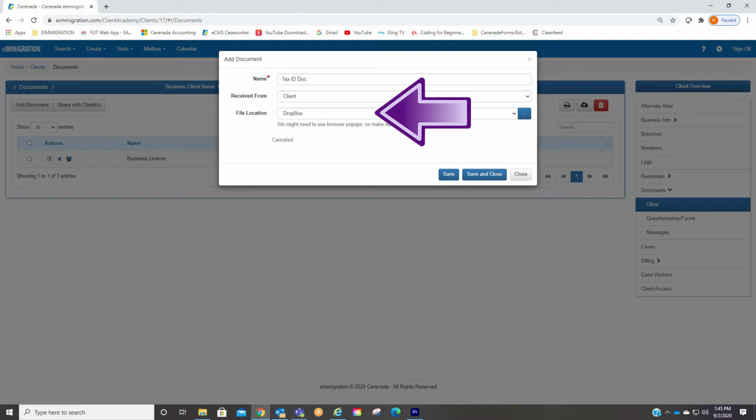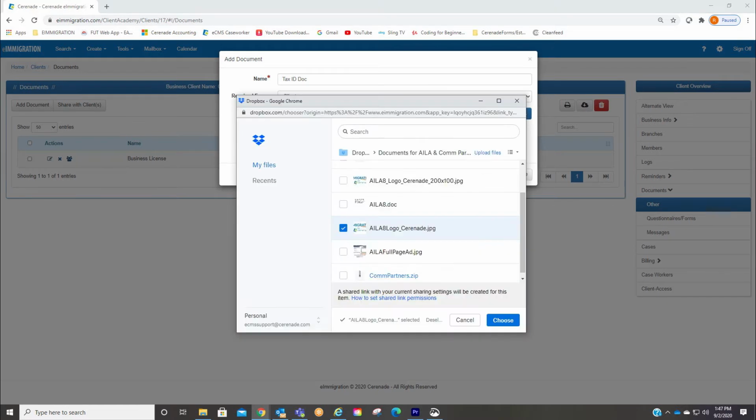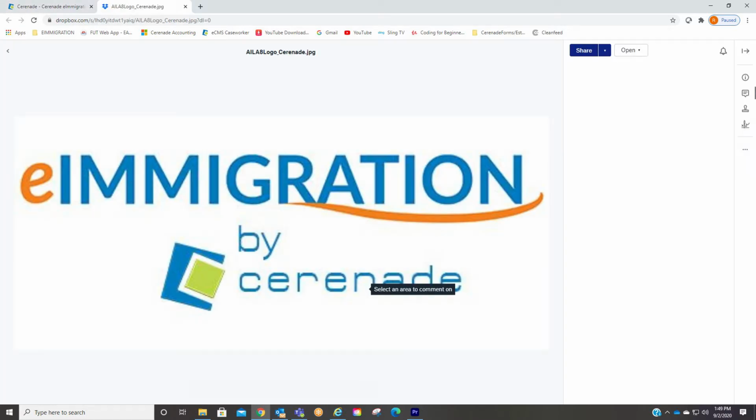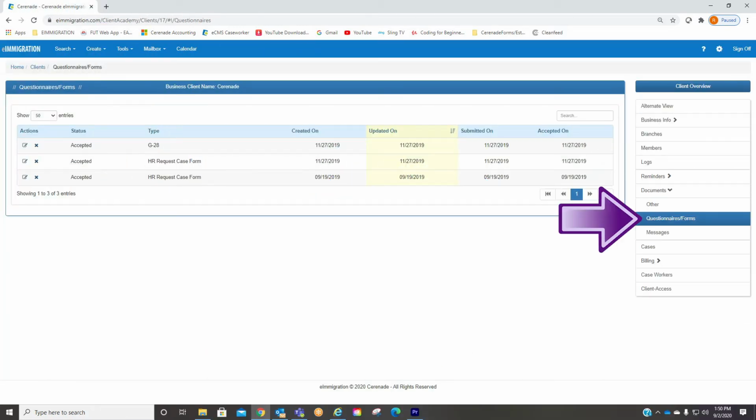If going this route, it will direct you to your account, and from there locate the specific document. Once linked, a link is created, taking you directly to that image file in your storage site. The Questionnaires and Forms section will serve as a paper trail of any questionnaire and forms you have sent to your client in the client portal.